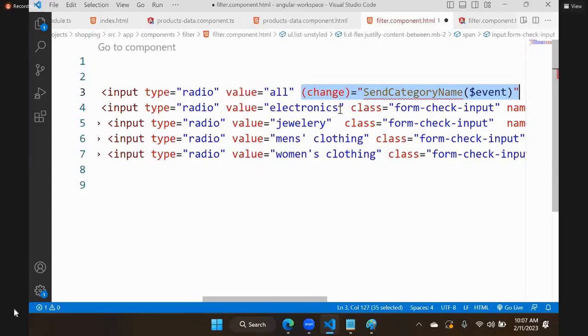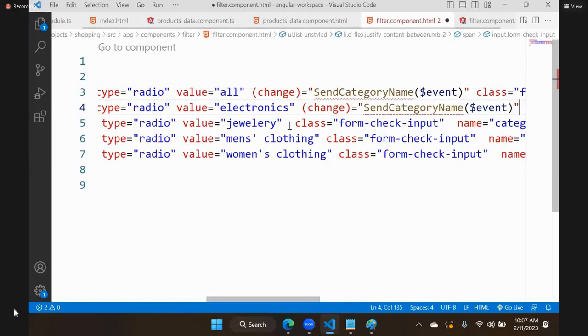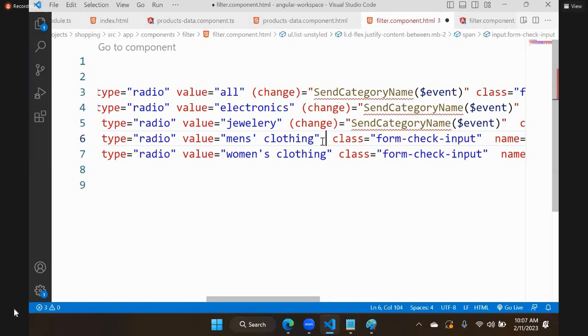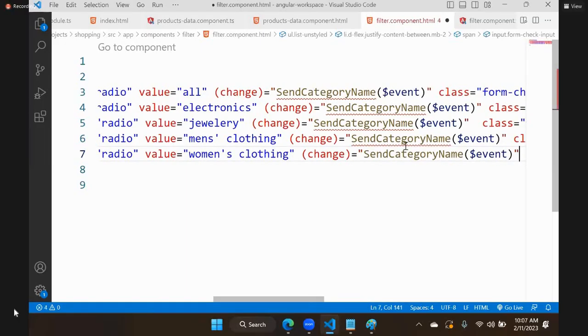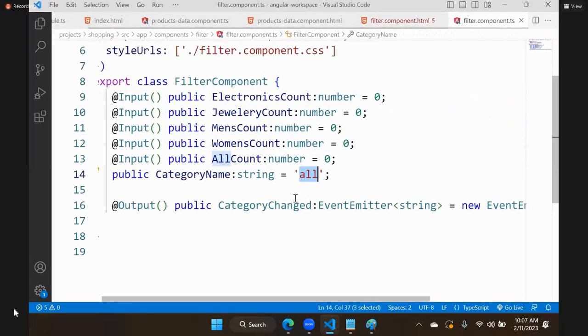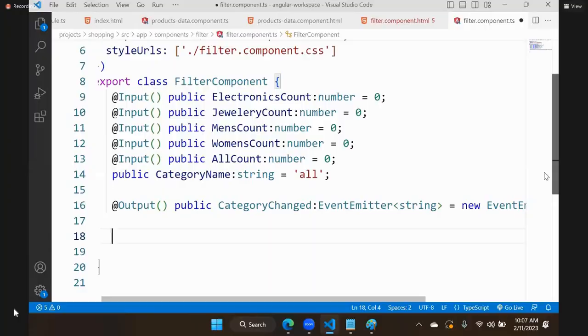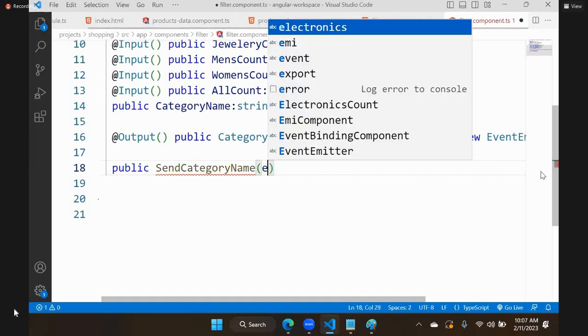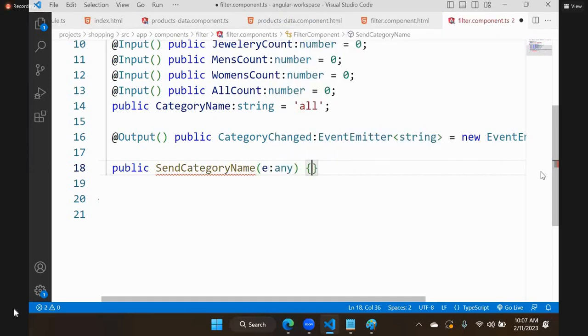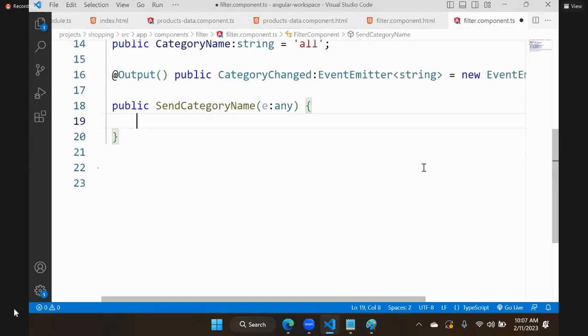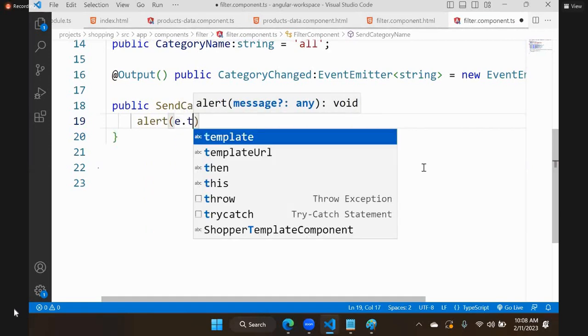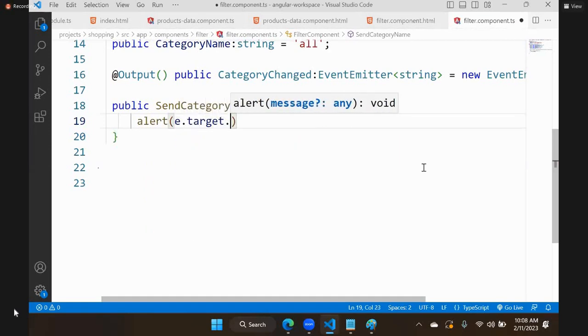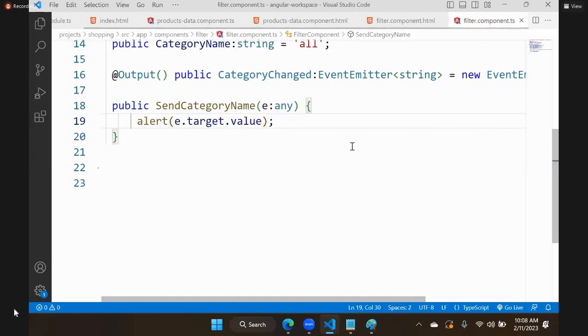On change of electronics, it should send electronics. On change of jewelry, likewise. So what is the event name we want? Send category name. So here we will write a method. What is the method? public sendCategoryName. It is expecting an event argument. What type? Any. And here first we will test whether all the category names are coming correctly or not. I will put an alert, e.target.value.